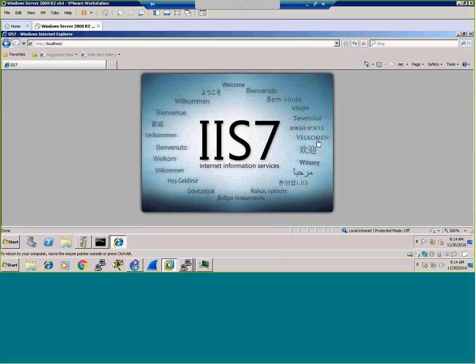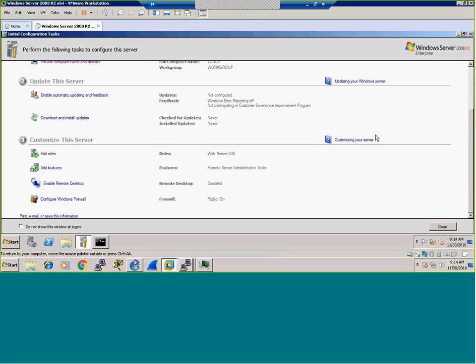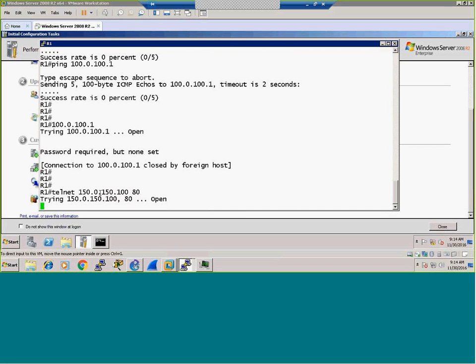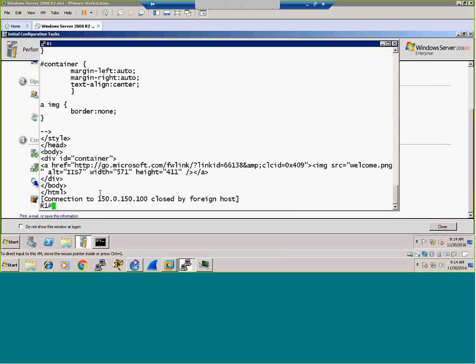Now this is good, but if you remember, this machine is also running the firewall, right? So I want to make sure that I have reachability from our end here, that is from, let's say, router R1. If I try to connect to this web server, I should have reachability to that. So what I'll try to do is telnet 150.0.150.100 on port 80. And as you can see, it shows open. So I'll type get space / here, and the web interface opens up.